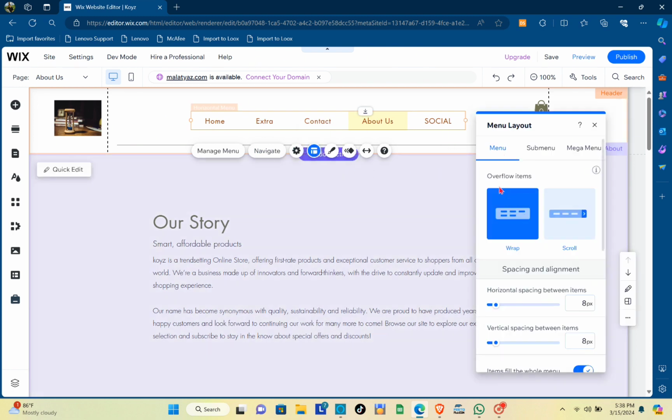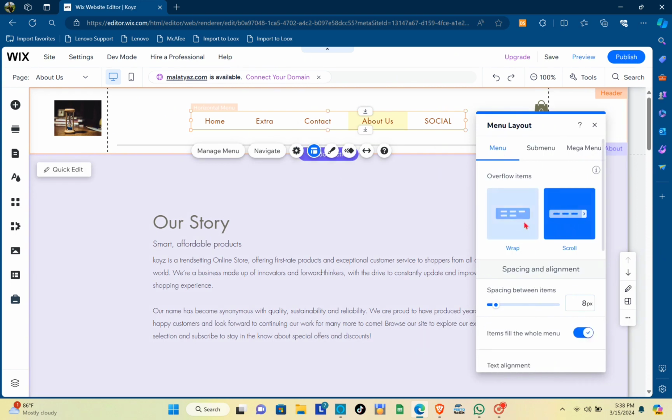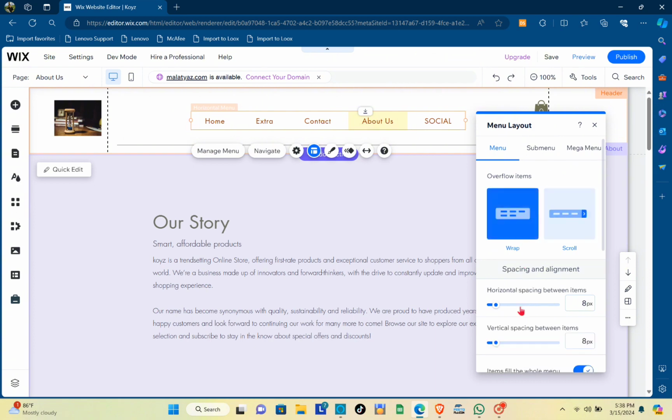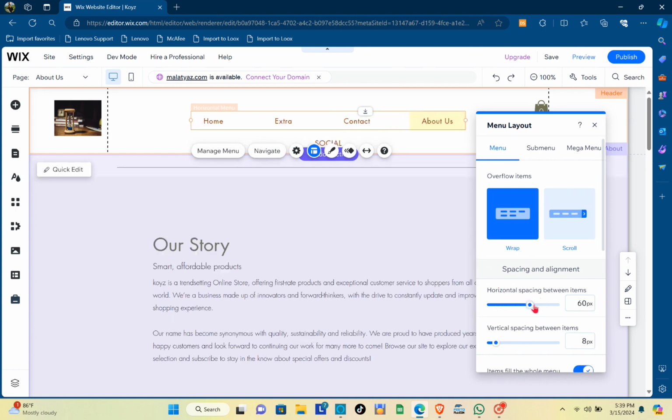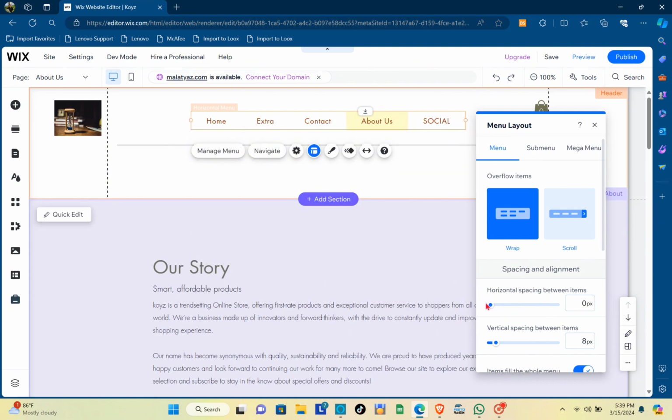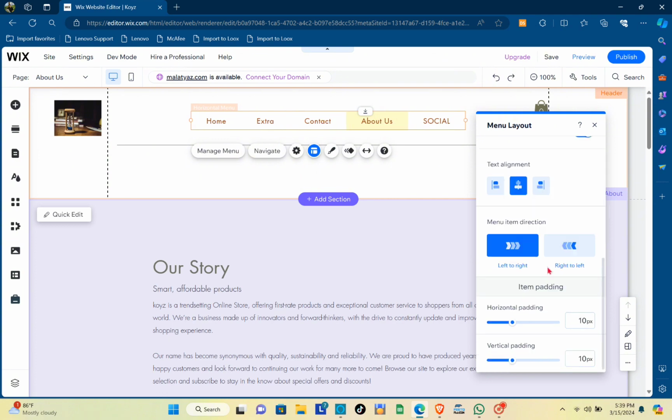Now here in the menu, under the menu layout, you have here the overflow items. So if you want the overflow items to have the scroll version or wrap version, you can choose any of these. And here you have also the spacing and alignment, so the horizontal spacing between items and the vertical spacing between the items. So you can adjust this accordingly. But I suggest you just leave the default version of this.